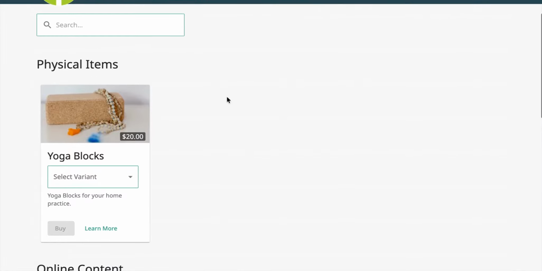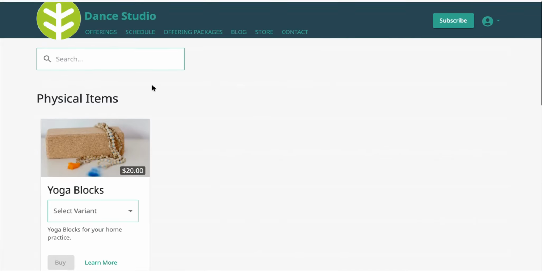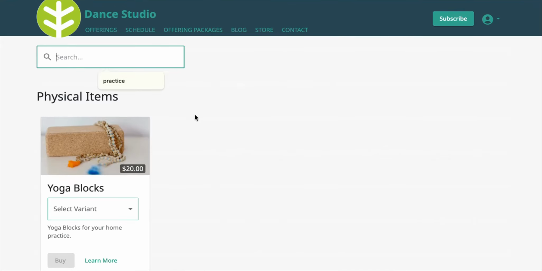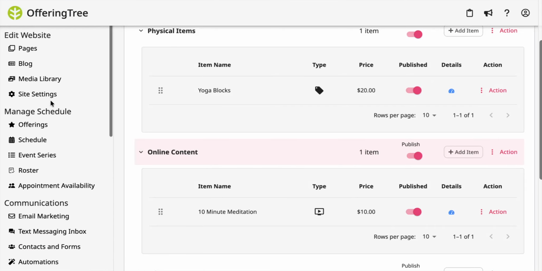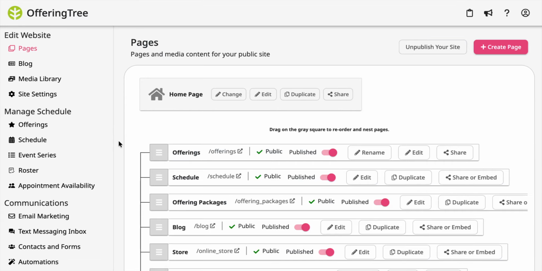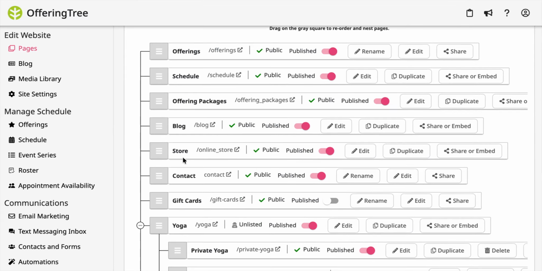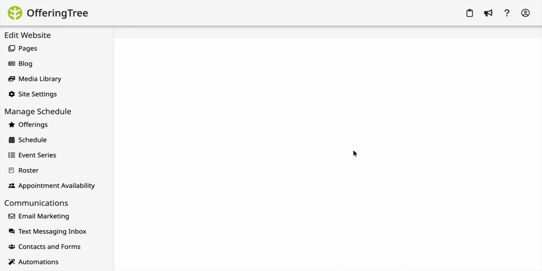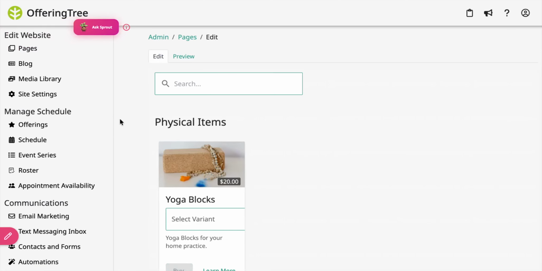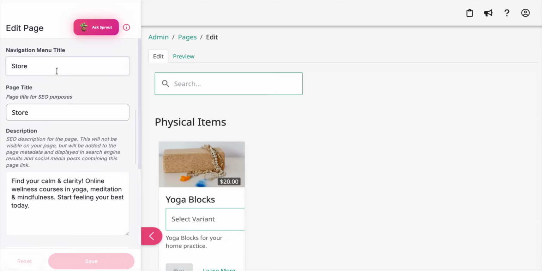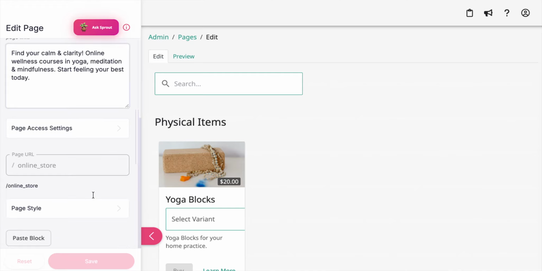This online store will look like this, and you can also have that search bar looking for specific keywords. You can also edit this store page like any other custom page on your site. So when you see that store, you can edit. You can change the SEO title, the description, the way it looks. The only thing you are not able to change is the page URL.